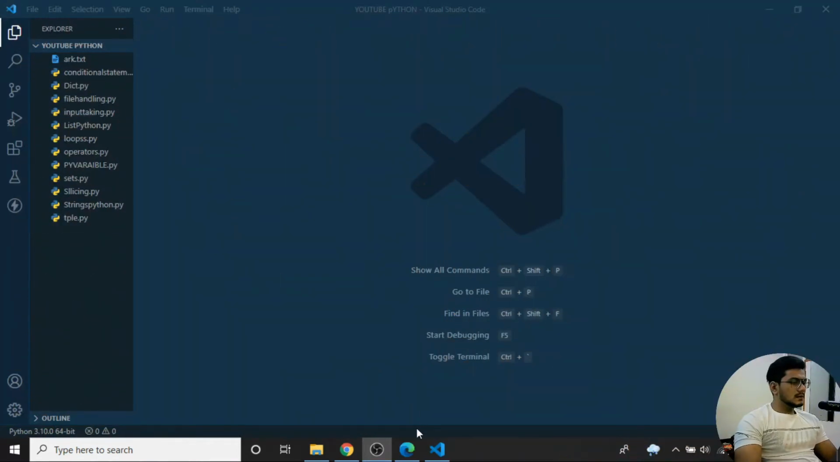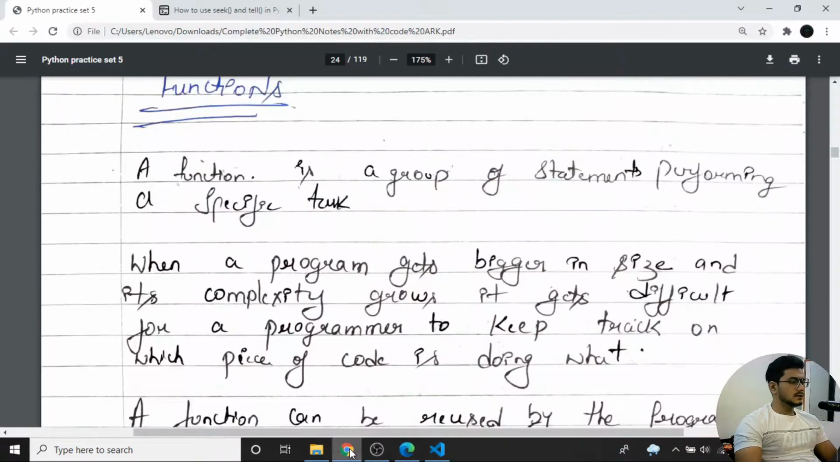Okay guys, coming back, if I just open the notes from here, you see functions. So what is a function? A function is a group of statements performing a specific task. Some statements will be there, and together they will perform one particular task.